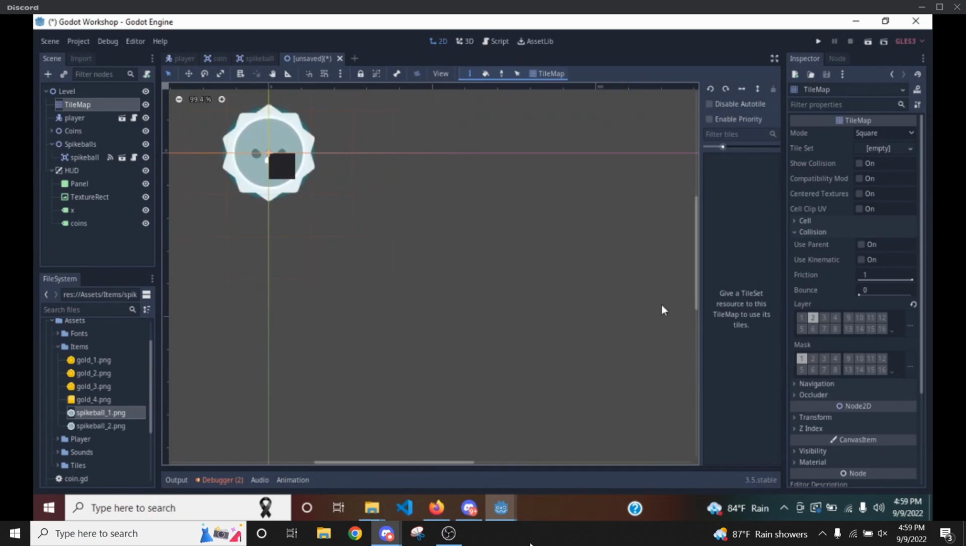Okay, so on this side right here in your inspector, when you hit the drop down menu next to tile set, go ahead and click new tile set. So we're basically going to create a new tile set for this node. Did I click it? No. Okay, that's what I thought.